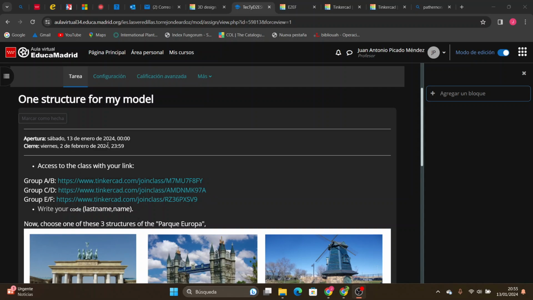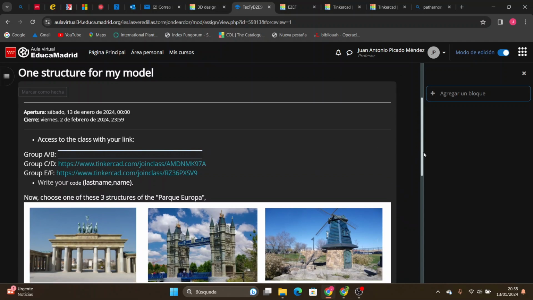Hi guys, this is the new activity. For this activity you have to copy the link, and after that you have to type the nickname, which is going to be your last name and your name, as I gave you the paper with it.